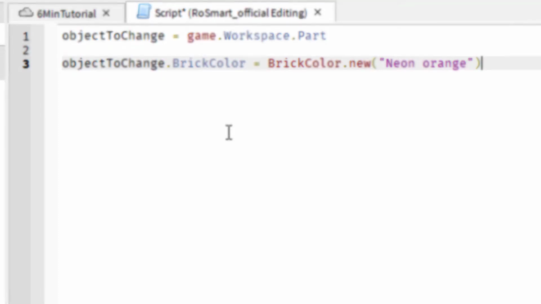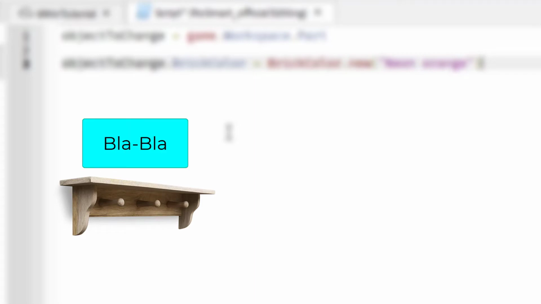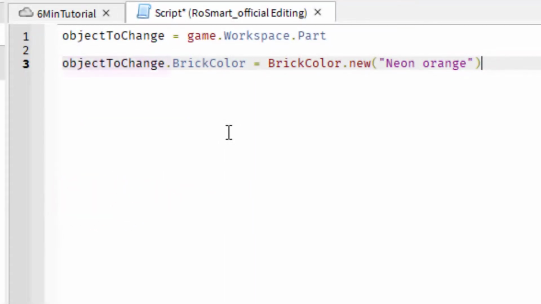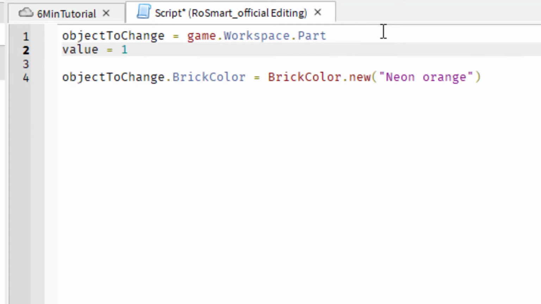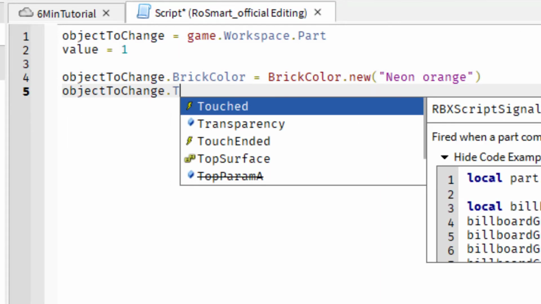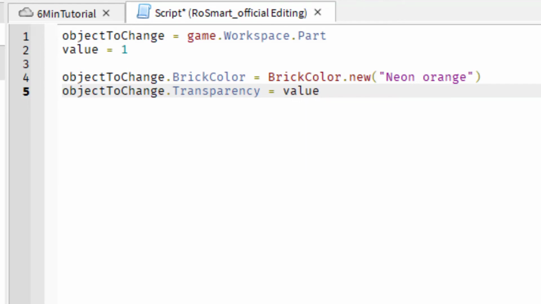So what are variables? A variable is some kind of a shelf where you can store some piece of information. It can be an object, a number, some text, almost anything. And anytime you want to get this piece of information, you simply type its name, like in the line that you see. I typed object to change, and according to line first, it stands for game.Workspace.Part. By the way, I can also store some number and, for example, change transparency of my object with this variable, and it will look like that.